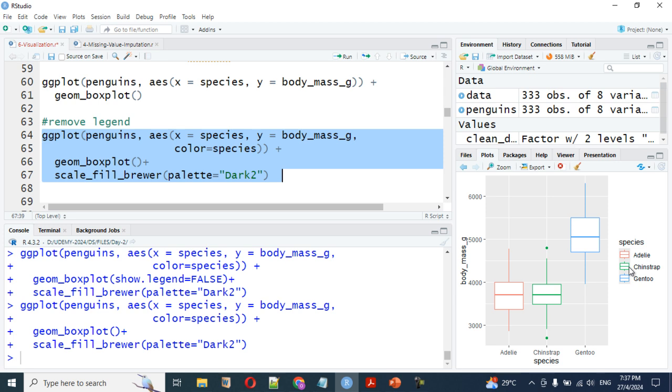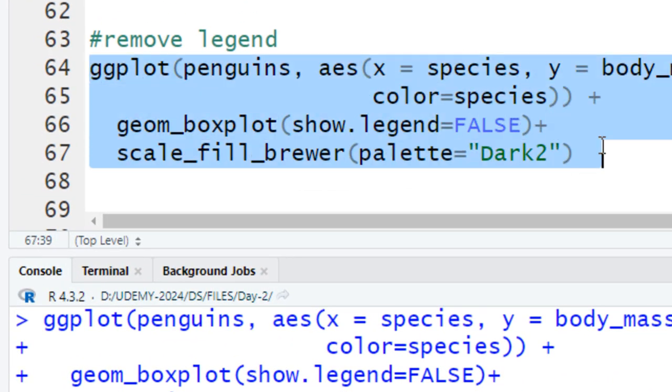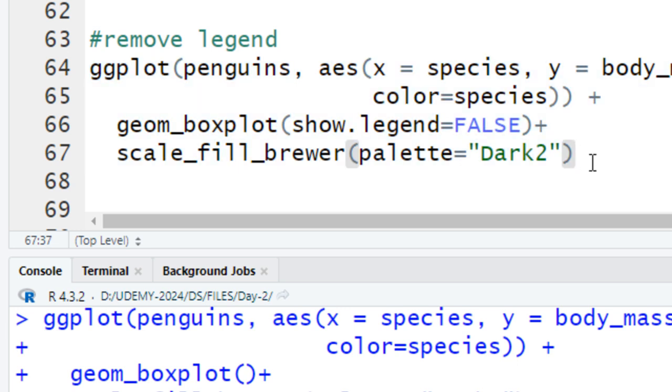You can see the legend here, but we don't need it because we already have a separate one for Gentoo, Adelie and Chinstrap. We already know which one they belong to, so we don't need it here. That's why I turned it off. It's not needed, so you can remove it. You should know that you can remove a legend now.